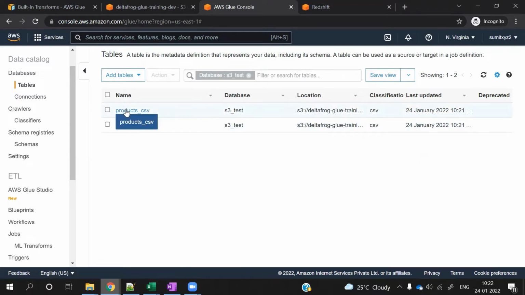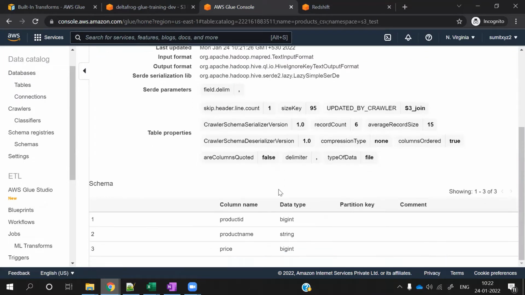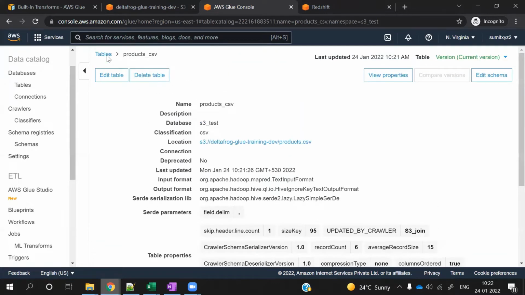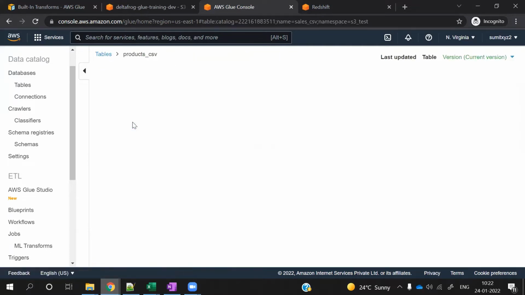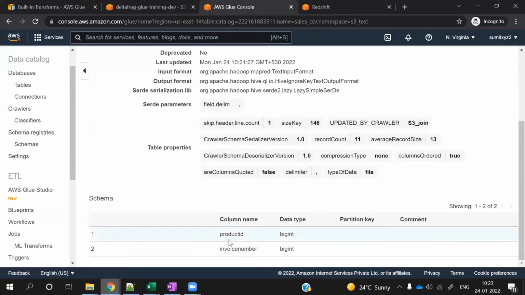Okay, so if you see what is there, you can see the column names: product ID, product name, price. It created this metadata, this table information. This is the product table information, and if you see the other table, there is sales also. We are not going to create a crawler for Redshift and crawl the metadata, because we are going to create the table on the fly. Whenever the data is available, we'll create it on the fly. Okay, so let's move to the next section.